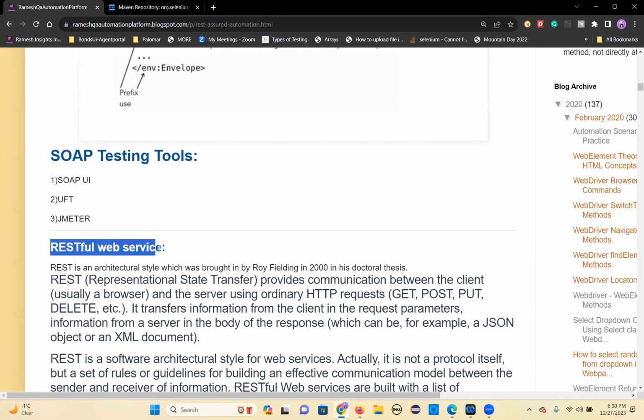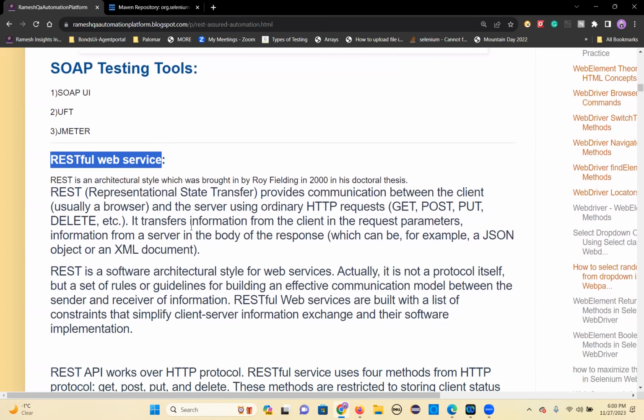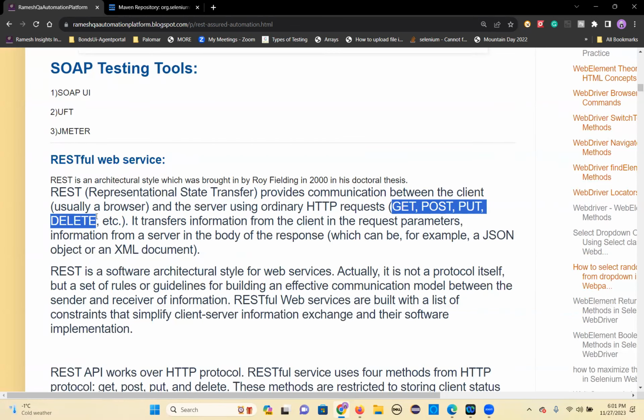And RESTful web services. REST is an architectural style brought by Roy Fielding in 2000 in his doctoral thesis. REST means Representational State Transfer. It provides communication between the client and the server using ordinary HTTP requests. What are the HTTP verb methods? You have GET, POST, PUT, DELETE. These are the four you can use, in most cases.